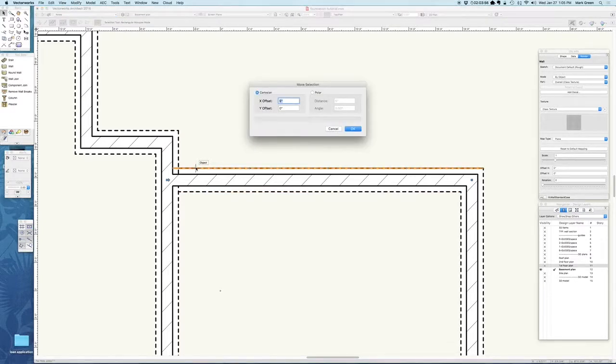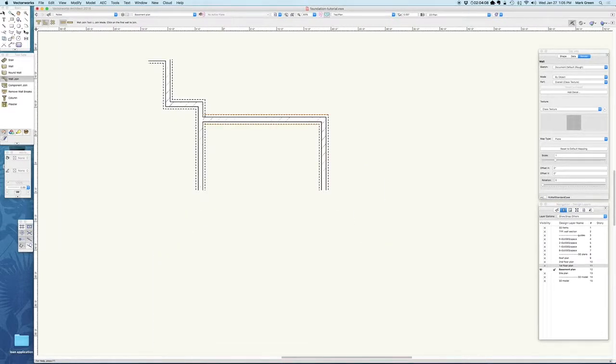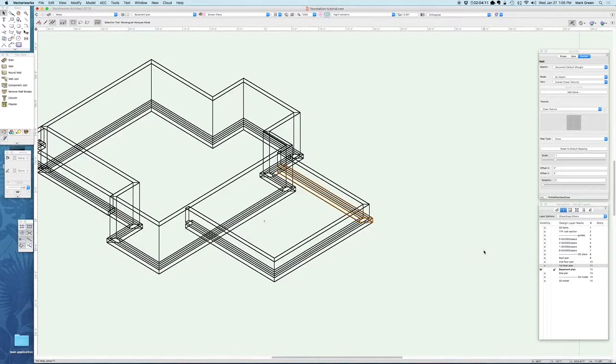Make sure that all right, that is generally how I do the foundation walls. It's not generally, it's specifically how I do the foundation walls.